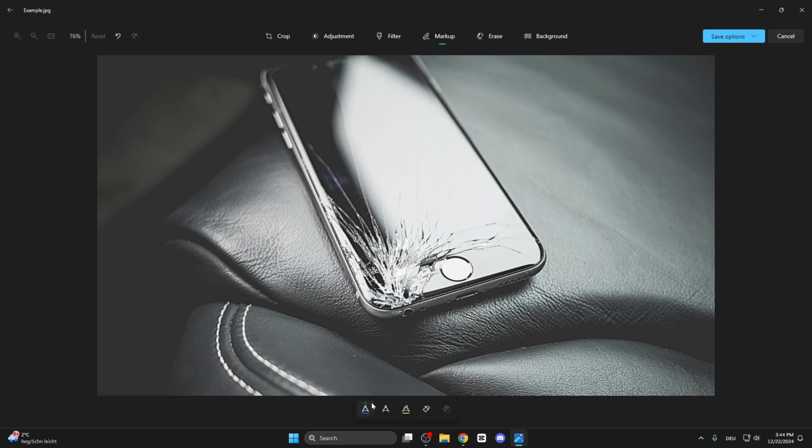If you have, for example, several markups like this one, and you want to remove everything together, you can clear all markup with this button here. So it's removing everything. All right, guys.